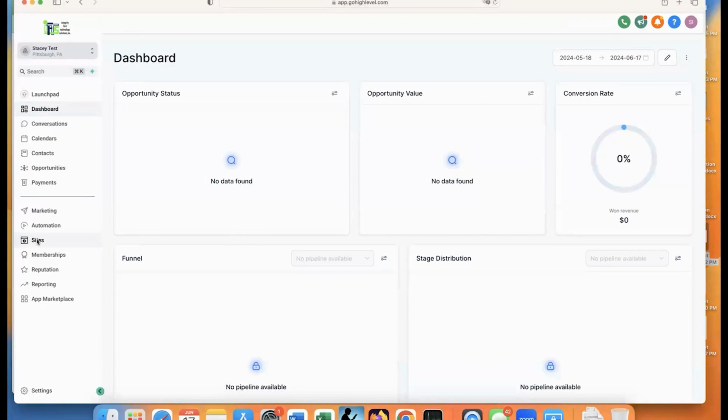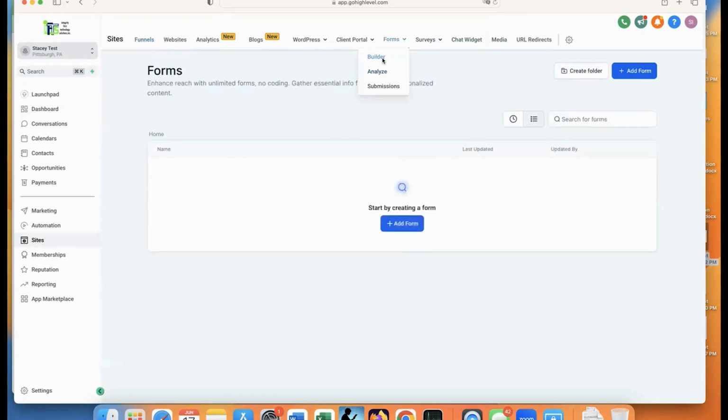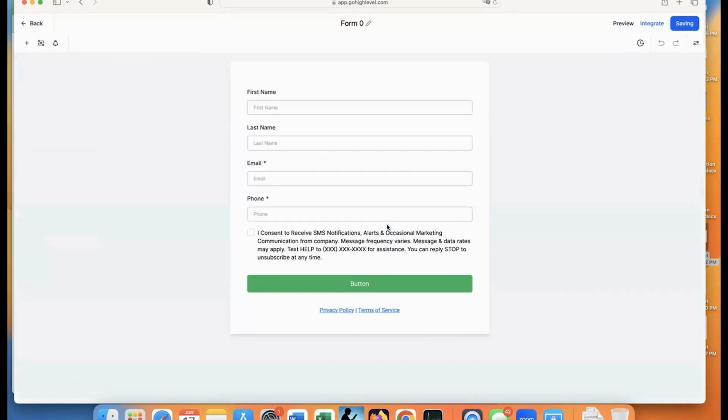So we need to go to Sites, and I'm just using a test area that I've set up in GoHighLevel. And then you're going to want to go to Forms and then Builder. Okay, so we're going to start by creating a form. Let's click Add Form. And you can see GoHighLevel gives us a starting spot to go from.